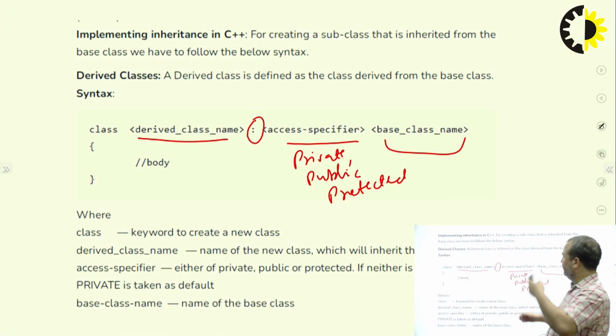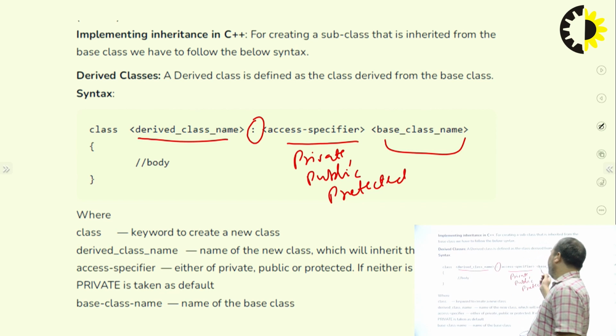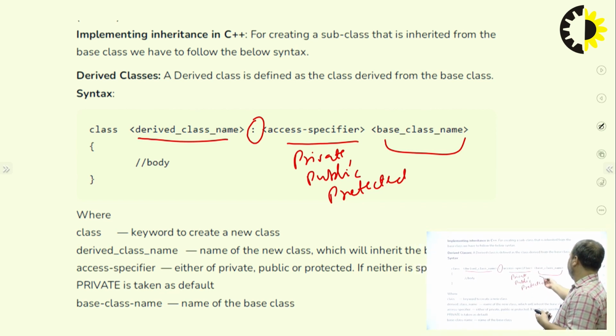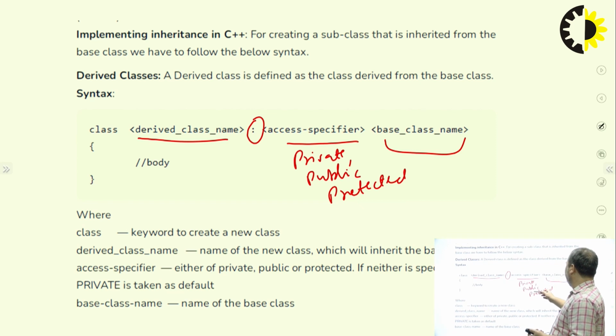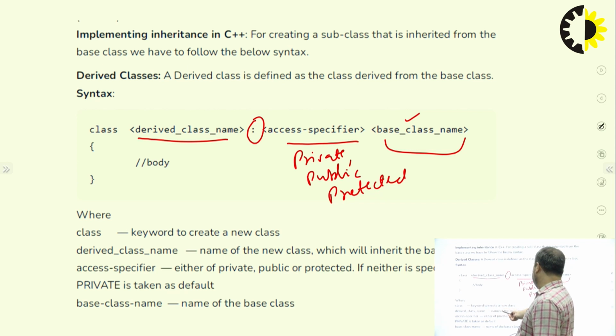So we have to write the keyword class and the derived class name, then colon, then the access specifier, either private or public or protected, right? They are the access specifiers by which we can limit the access of members of the derived base class. Okay. So this is the syntax. If we do not mention any access specifier, either private, public, or protected, it becomes private. Private is taken by default.